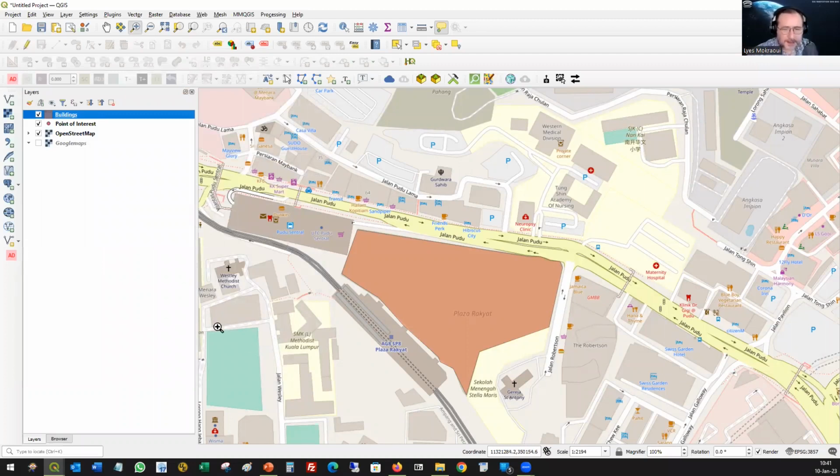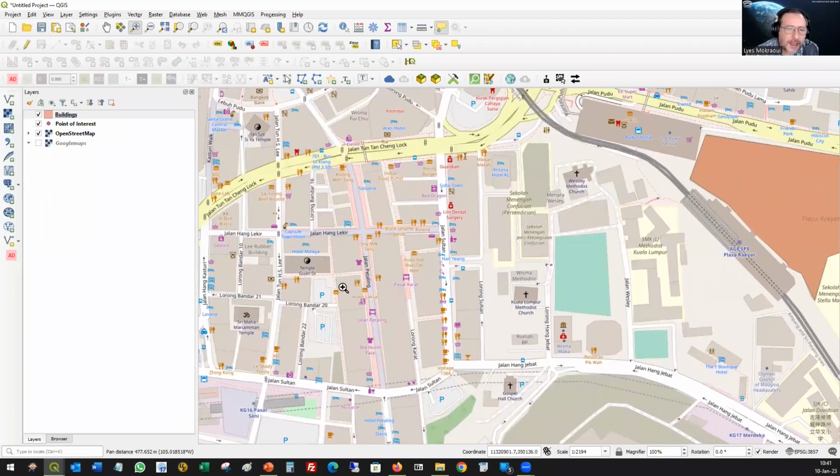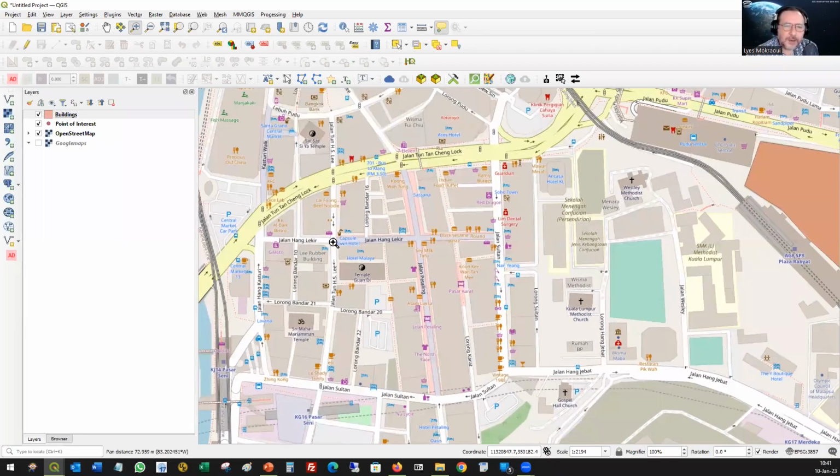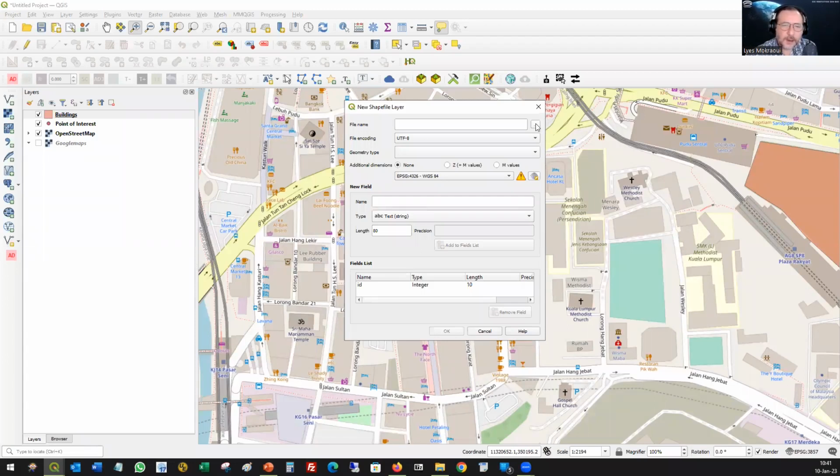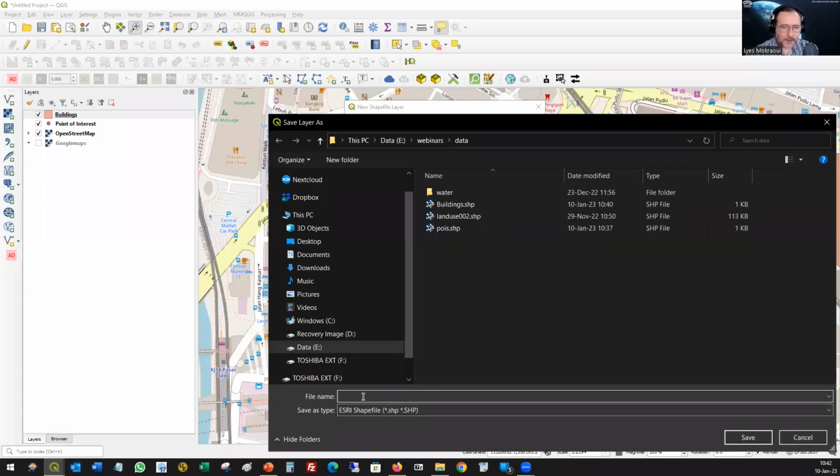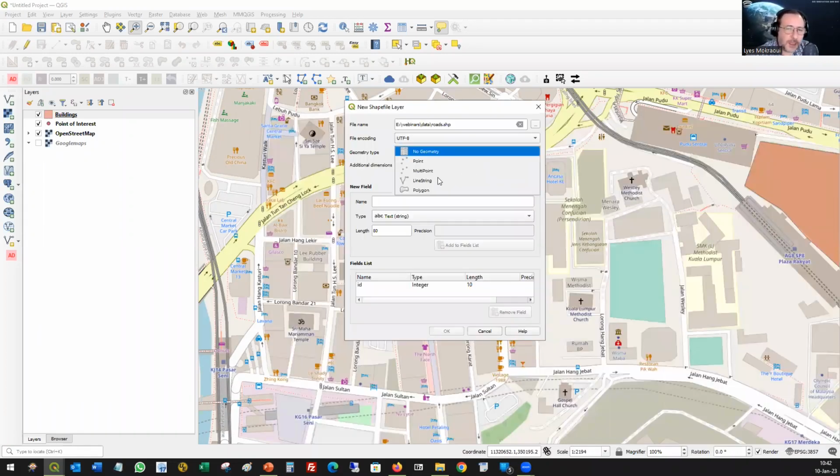Now, the last exercise that I will do very quickly is to create a line. But what line are we going to create? Let's look at Jalan Hang Lekir. All right, so we are going to digitize this road from here to here. We're going to create a new line. So to create a new line, what we do is we click on add a new shapefile. All right. And then I'm going to call it roads. Done. I click save. Geometry has to be lines.